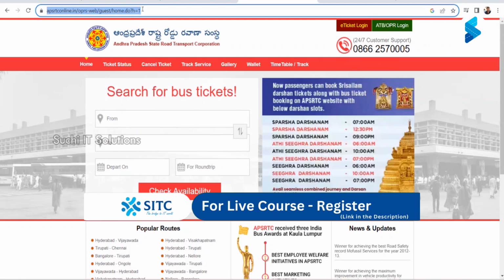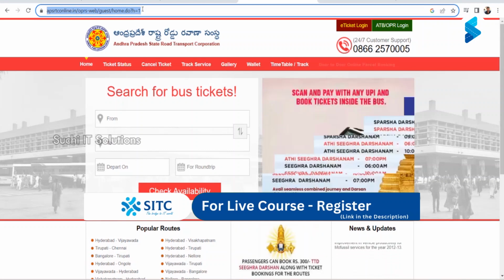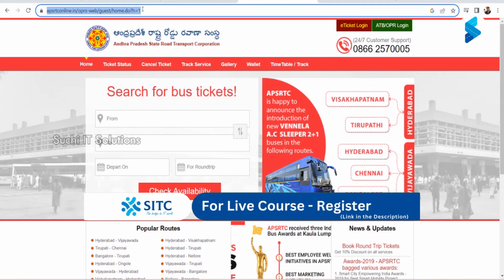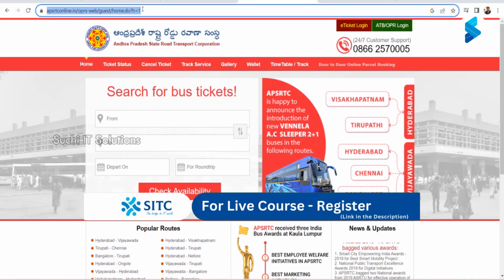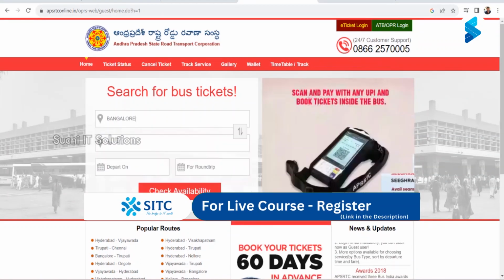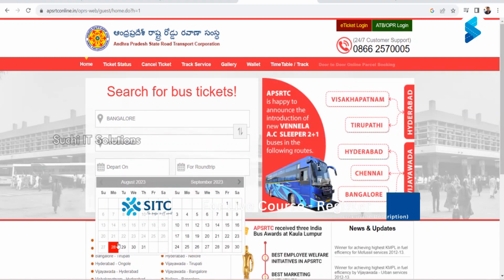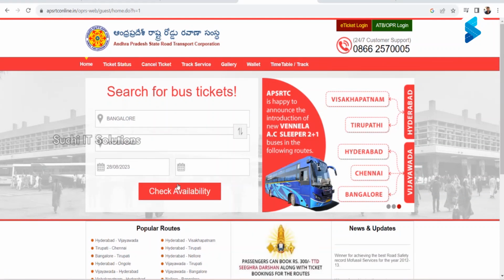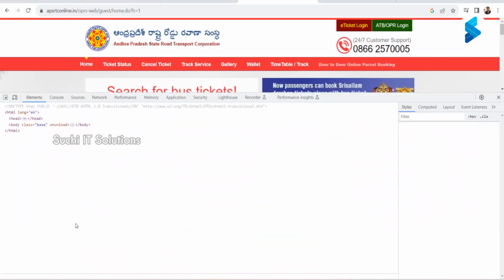For building this particular web page, we use HTML, CSS, JavaScript, a proper front end. Now who gave this data? For example, if I select from Bangalore to Hyderabad and click today, these are all front-end development. The moment I say check availability, let me open and go back to the network tab.